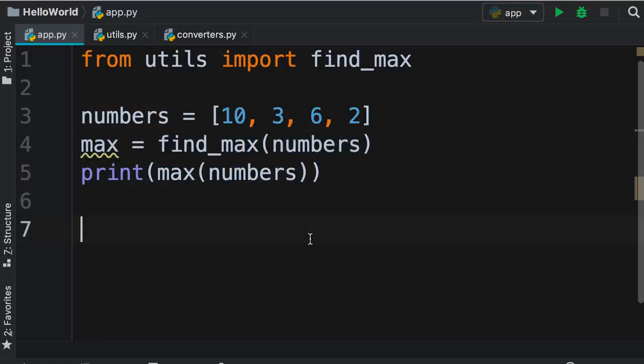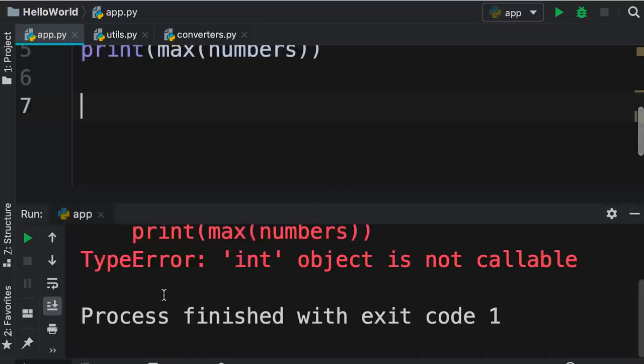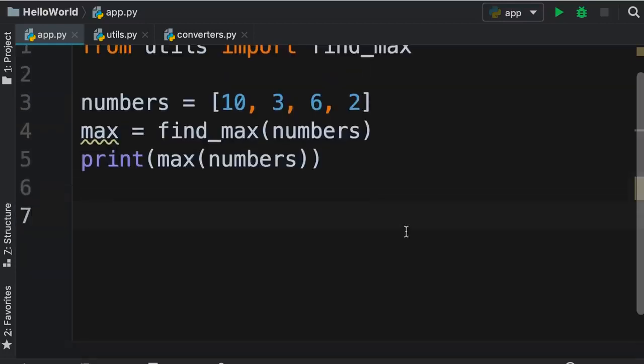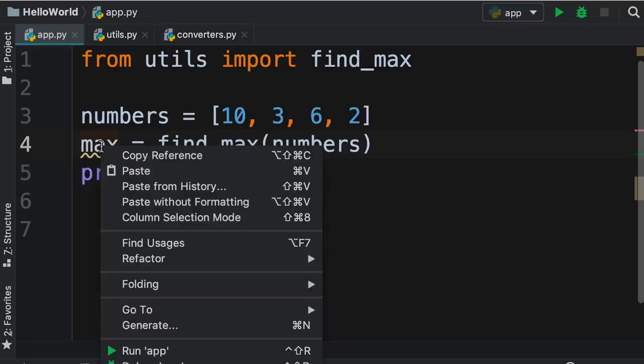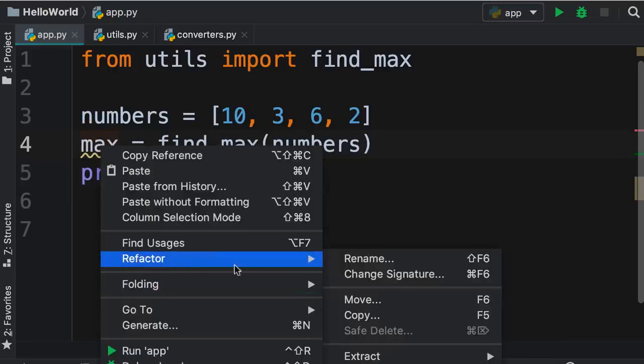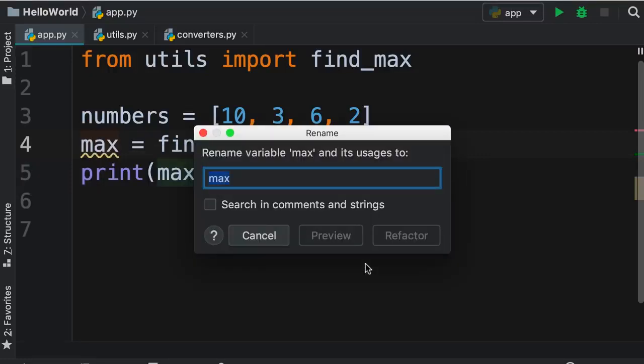Let's run our program and see what happens. So there you go. We get this type error: int object is not callable because max is now an integer. It's not a function, so we cannot call it. So to solve this problem, we can rename this variable to something else. So right click here, go to refactor and rename this to maximum.